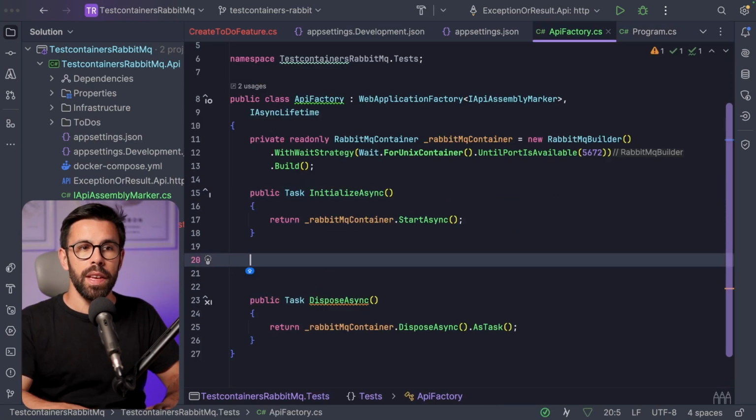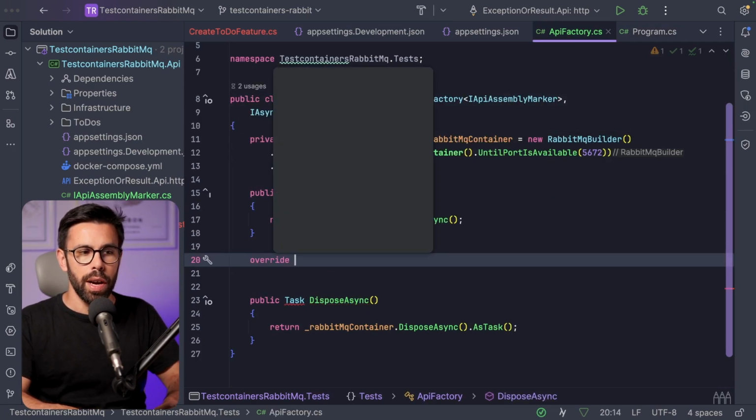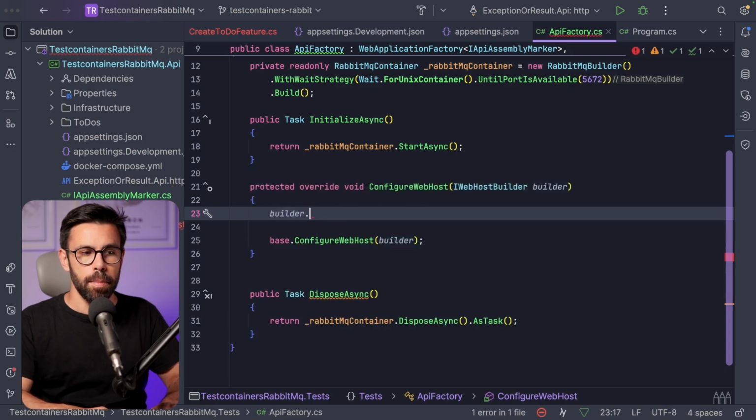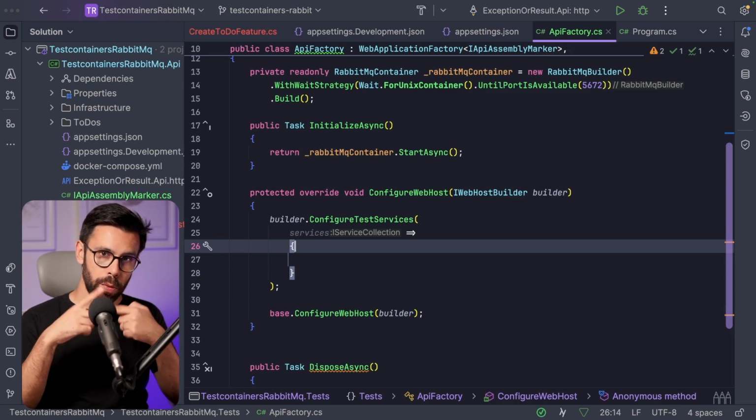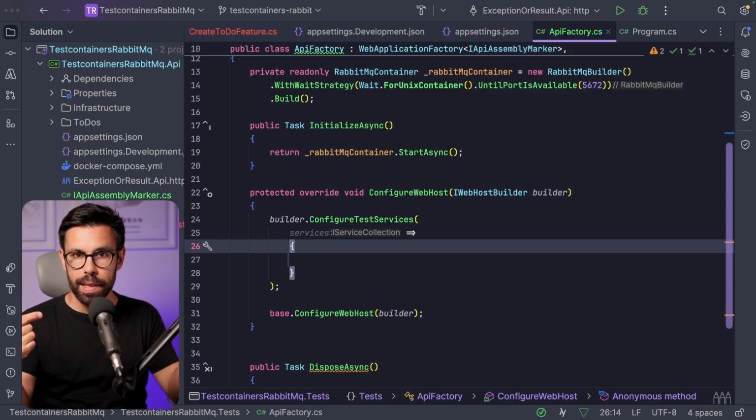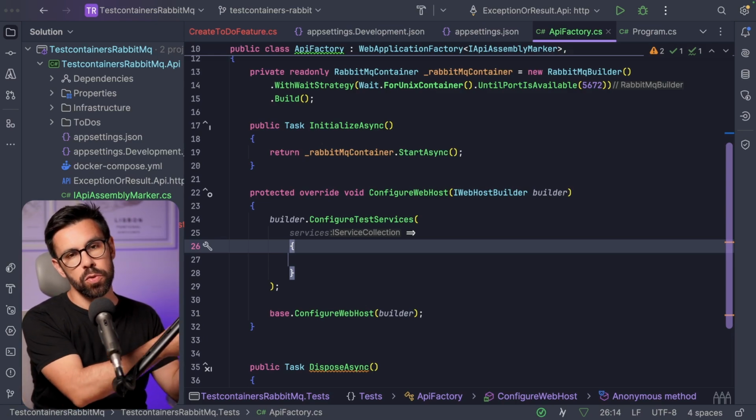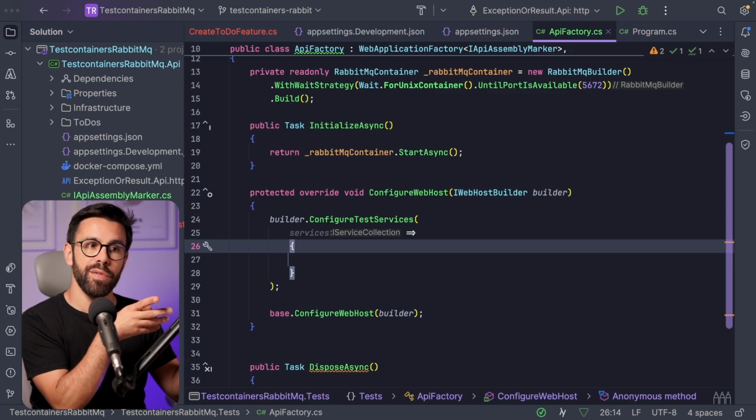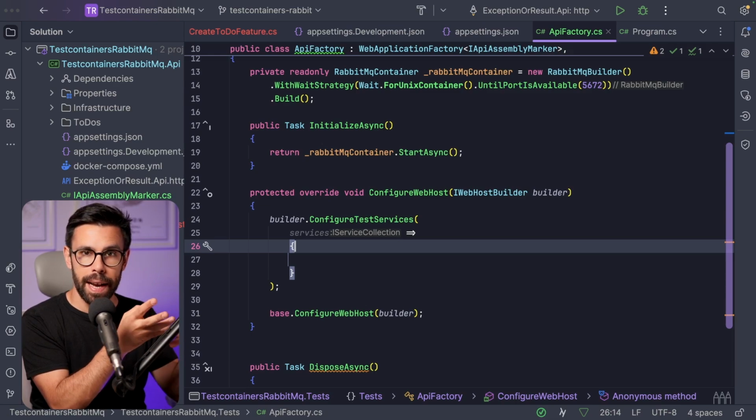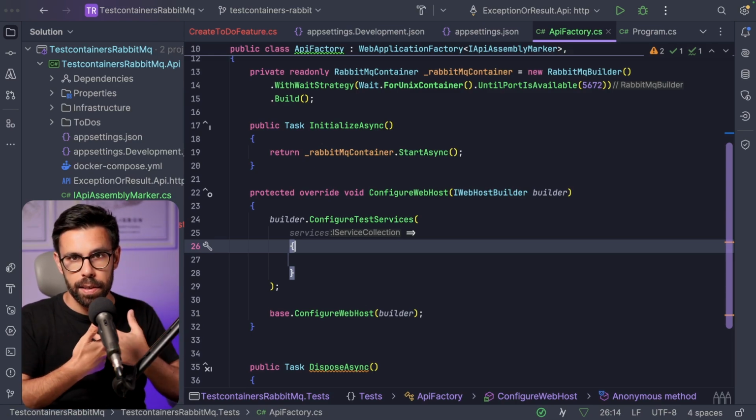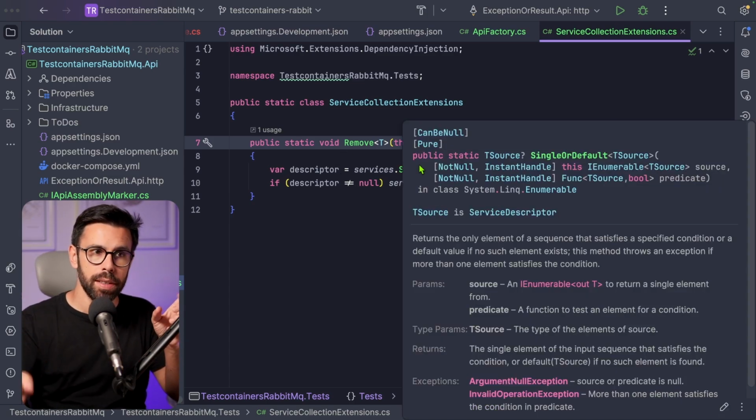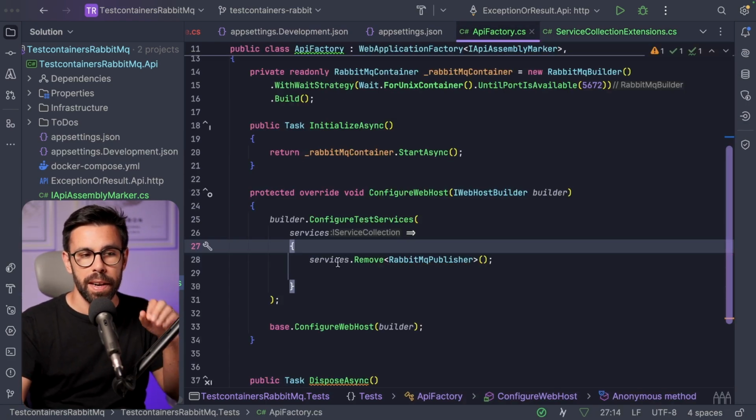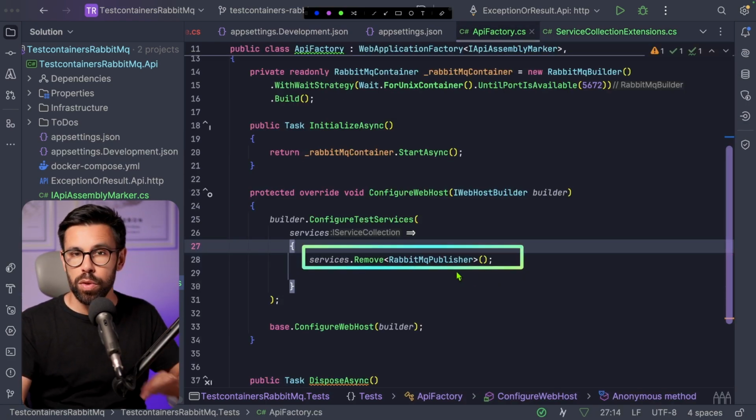So let's do that. On the API factory, we can override the ConfigureWebHost, and then I can say builder.ConfigureTestServices, and then I will place the code to override my configuration of dependency injection. That means that I will first remove the previous configuration of the RabbitMQ client that I have and inject a new one with that connection string. I will first create this simple extension method to simplify the process of finding the registration and removing it.